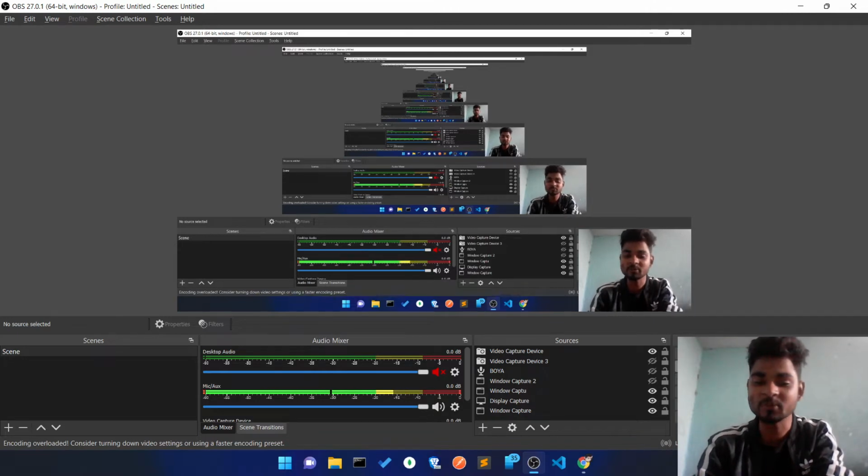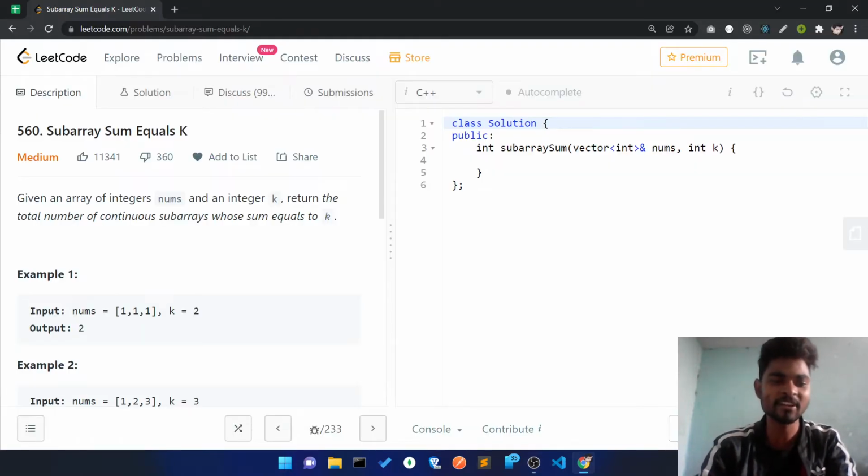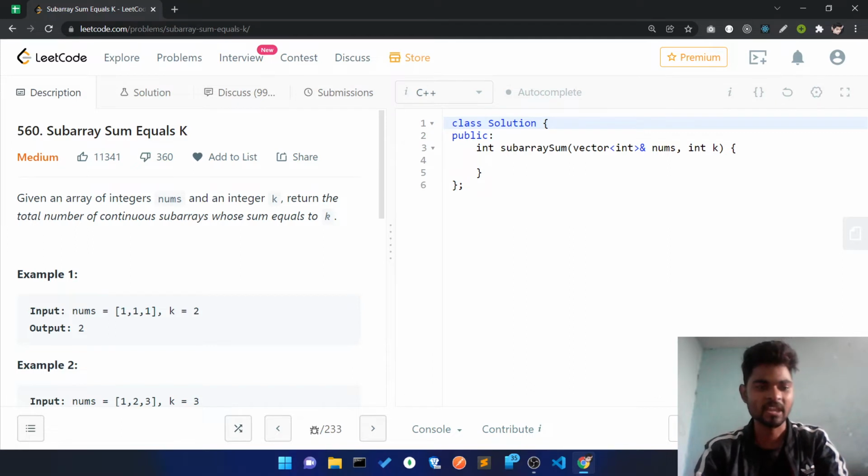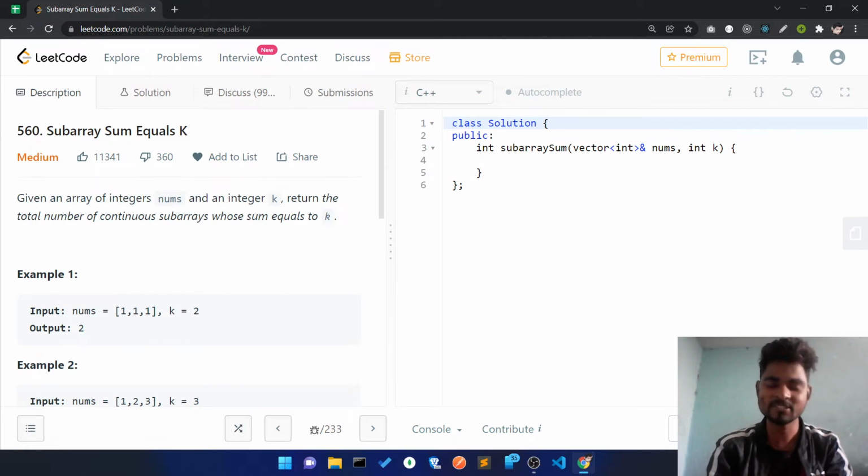Let's see today's question. Today's question is Subarray Sum Equals K, and it falls in the category of medium. It's highly likely to come up. You must do this question because it's one of the most asked questions in interviews. So let's dive into the question.